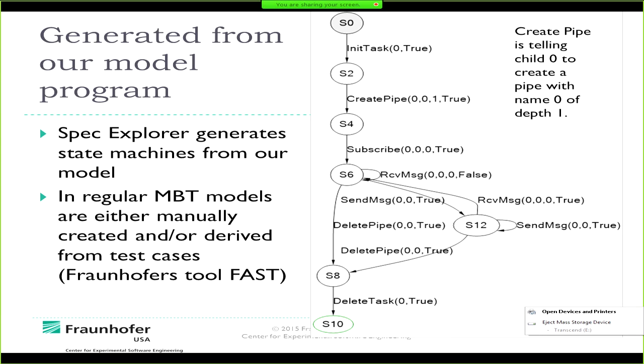Okay. Traditionally, we have been doing this kind of modeling using a Fraunhofer tool. There is a Fraunhofer tool for that, by explicitly modeling the state space. So it helps people who want to learn about model-based testing to get this idea of state-based thinking. But in this case, we generate this kind of state machine model from the model program.